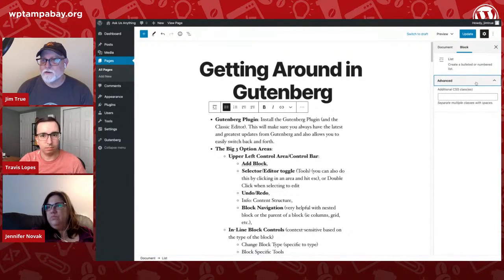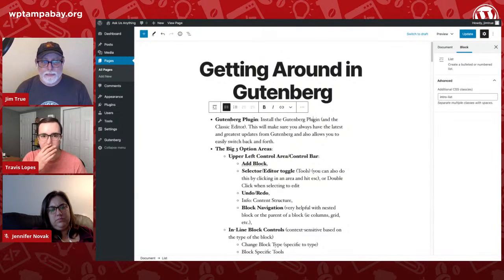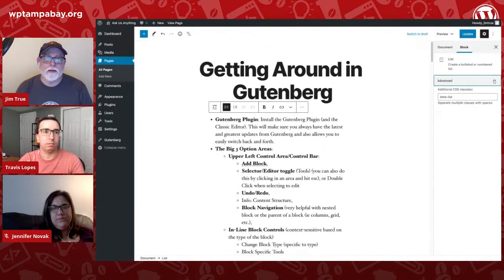But the advanced tab is available on all blocks, and it'll allow you to add a CSS class or multiple CSS classes so that you can specifically style certain things. So if I added, I don't know, intro list there, that would put that CSS class in the div or whatever holds this thing. I don't know if it'll put it in the unordered list or in the div, but we could look at that later. The whole idea is that you can style things specifically using that additional CSS box.